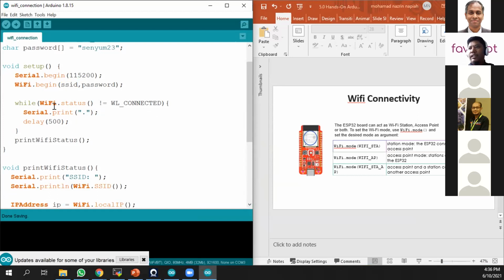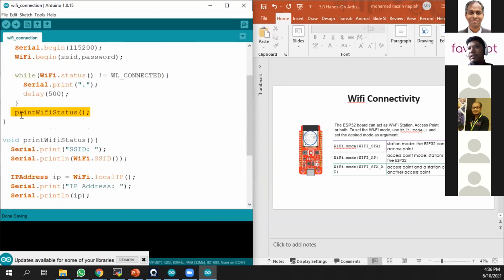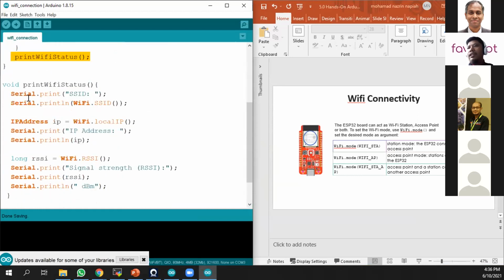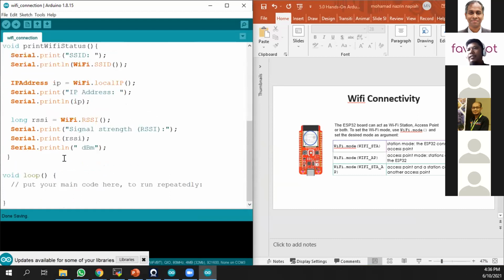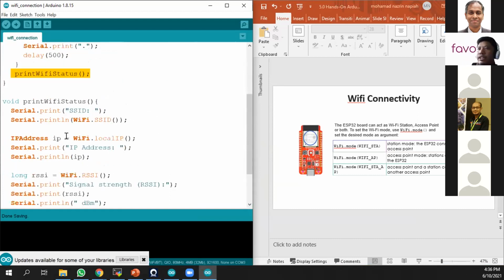Once the status check shows it is connected, it will go to here. It will stop this while loop, go to here, and then pick up which SSID we use, what IP we got from the connection, then the signal strength. You can try upload.